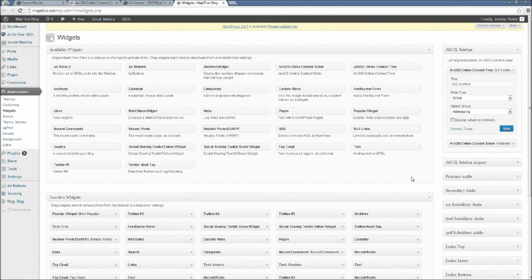It's important to note that multiple instances of the Content Tree widget can be configured within your WordPress site. This allows users to showcase different content coming from different groups on different WordPress pages.